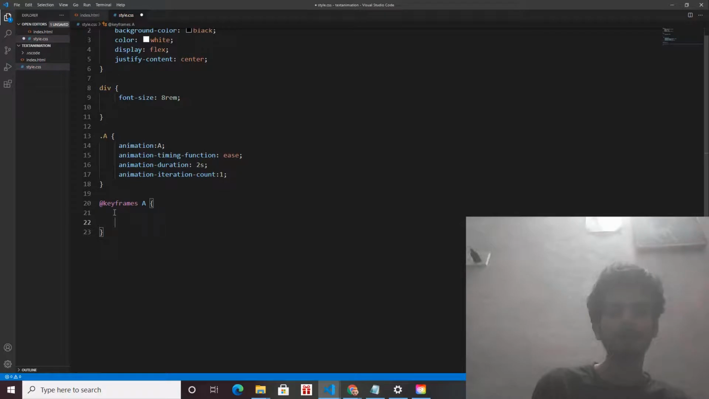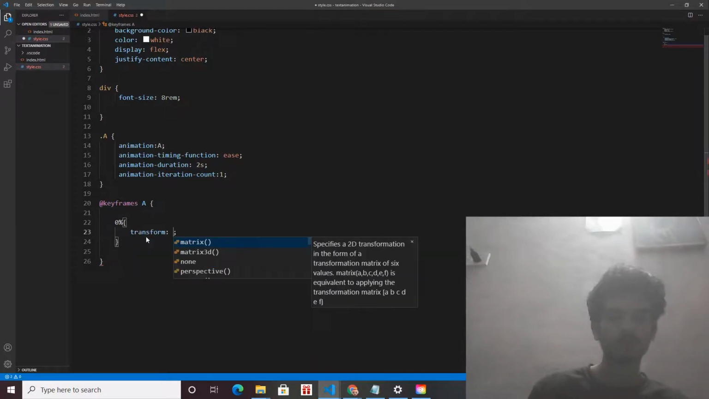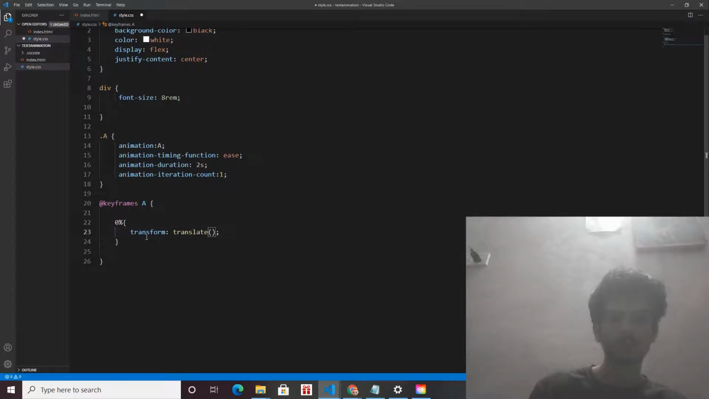Keyframes define the animation, and the animation name I have given is A. That's why I have put the word A here. My class name is A, and that's the reason I have given A here. In the keyframes I am adding 0%. In the 0% I have given the transform property, and the value is translateY.